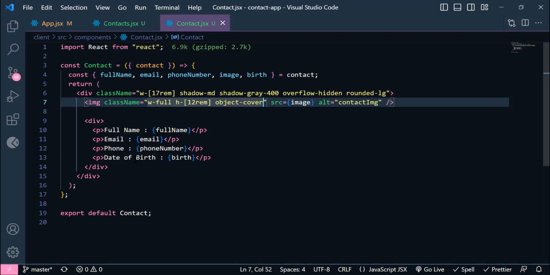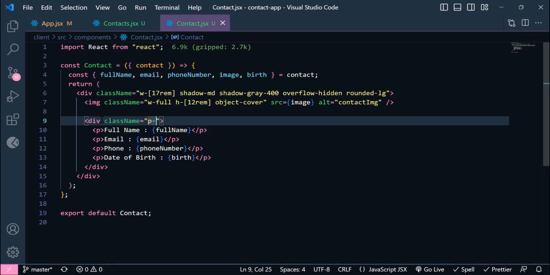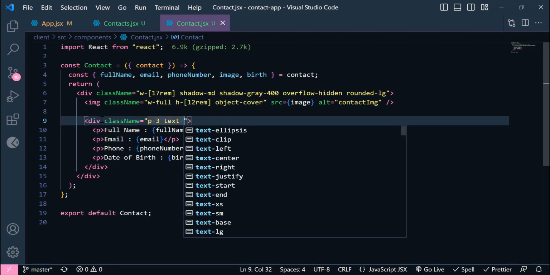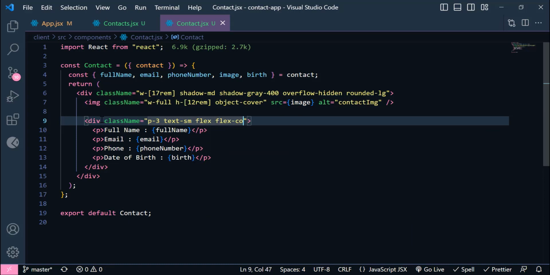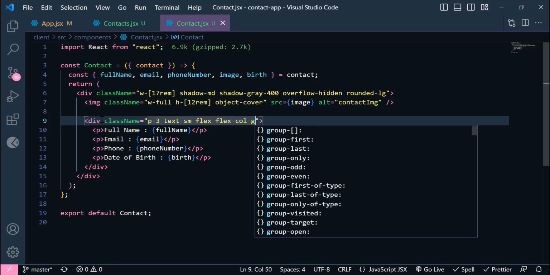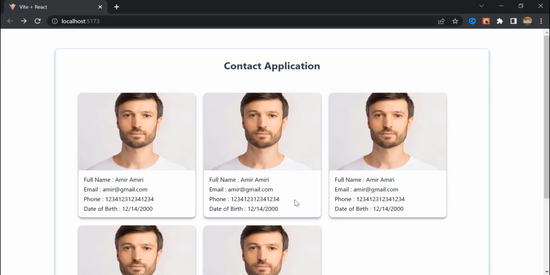Alright, now let's style this text here. We need to add a padding 3, text small, flex column, and gap 1. Okay, alright, now they are looking better.